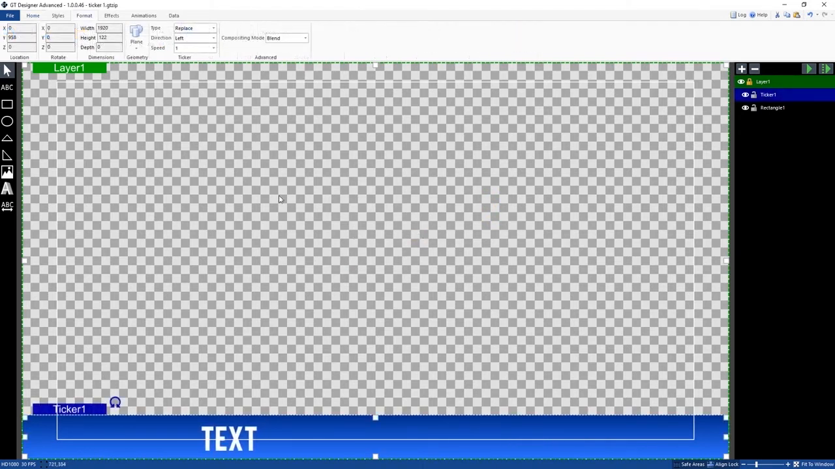One final thing that we need to do is go to the format menu. As you can see, I've gone up here to the format menu and I can change some of the attributes of the ticker. First of all, we can choose whether it's add or replace. Most likely it's going to be replace for the type. You only select add if you're using it in certain ways with data sources.